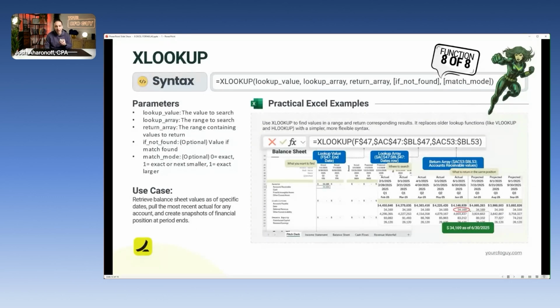But what's also really great about XLOOKUP and INDEX MATCH, which is another one of my favorites, similar to XLOOKUP, is that you can do a two-way lookup with information. You can look up information horizontally and vertically, and it'll return that value.